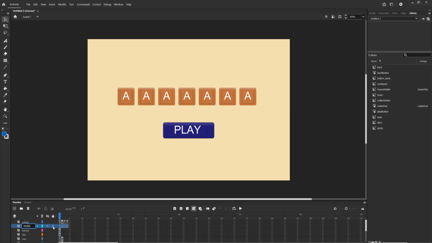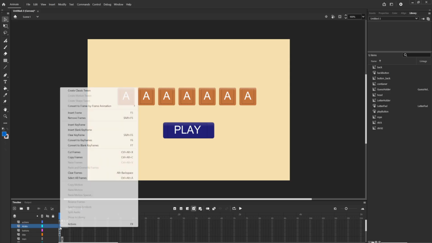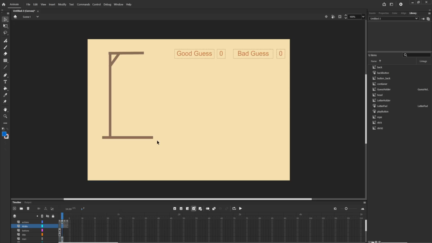Then what we can do here, you will now click on exact frame where you want your sound to start playing. Right click on it and select insert blank keyframe. So insert blank keyframe, just like that. And keep that new keyframe selected.